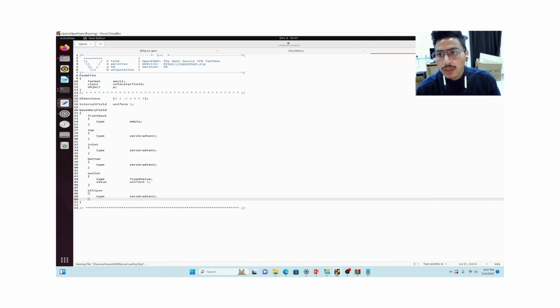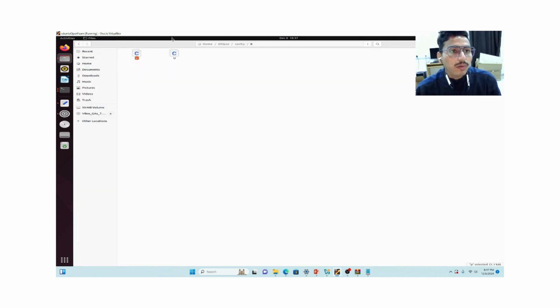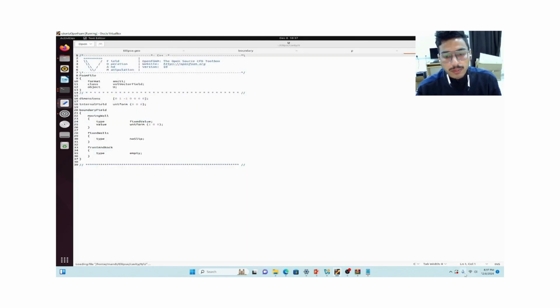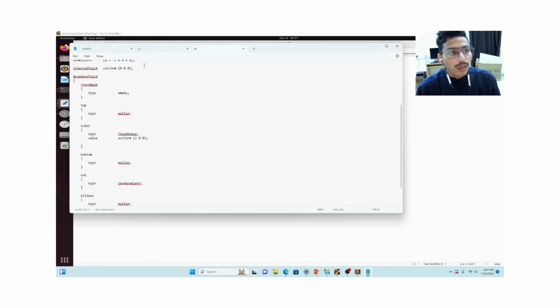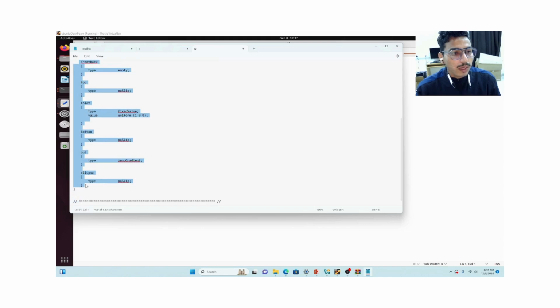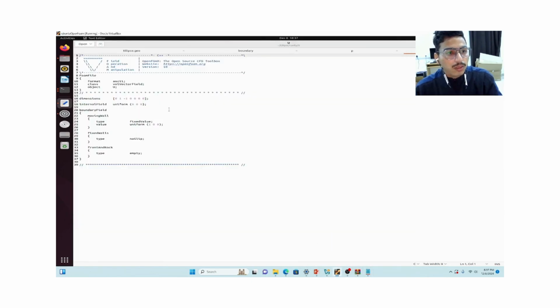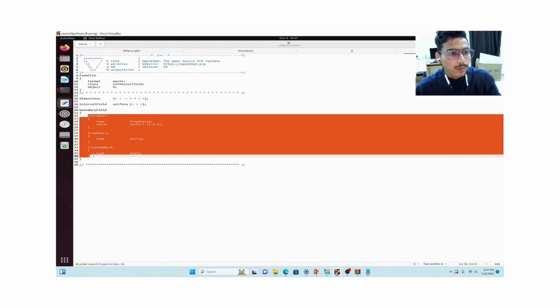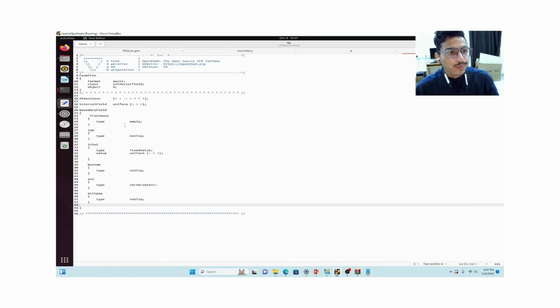So you will see here. And now for the velocity, I had done the same already. So I will copy it from here and paste it here. Front and back should be empty, top no slip, inlet fixed value of 1, only the U component is equal to 1, bottom no slip, outlet zero gradient, and ellipse no slip. I also save here.